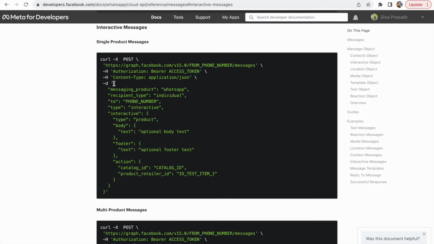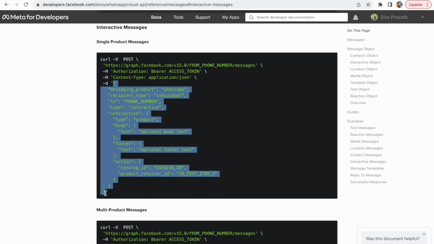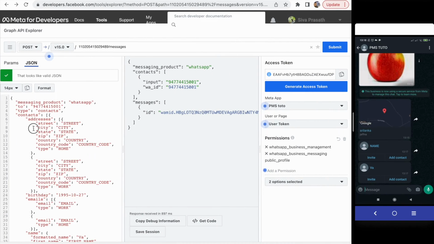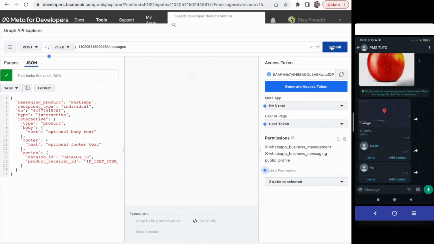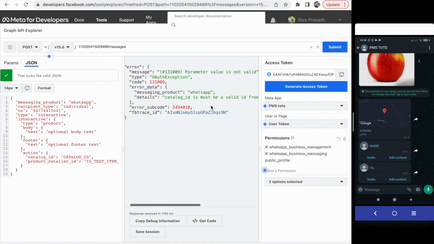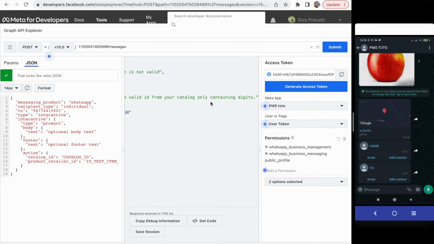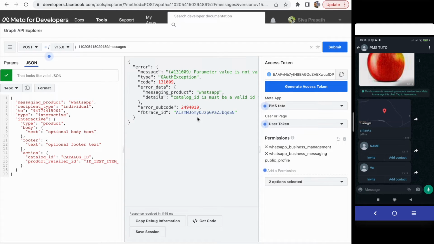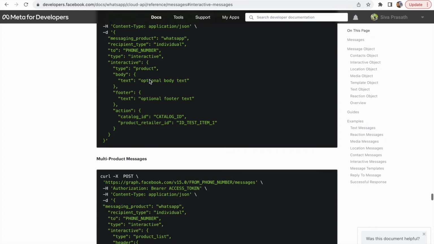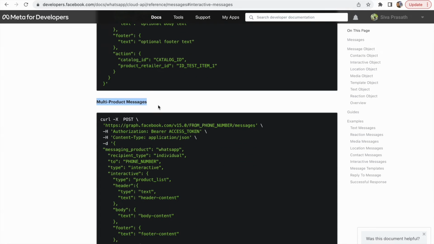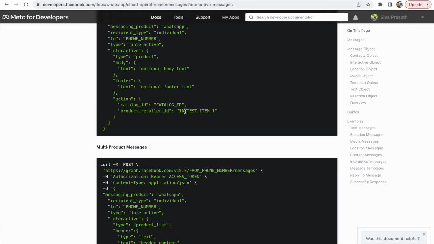If I send this one, I will get a message like catalog invalid or something. I select this one again, paste it, format it and change my number, 9477. I submit this one. Okay, catalog ID must be a valid ID from the catalog, only containing digits. So that's an issue. In the interactive messages, you can see there are some subtypes, 4 subtypes. One is a single product message, another a multi-product message. Without the catalog ID and other things, we can't check this one.